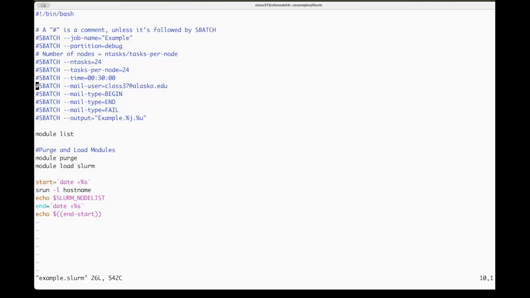And then you can also set up mailing, like do you want the scheduler to email you when the job starts, when it ends, if it fails, and what the email address is. You can also set what file you want the output to go into. So this is the output that would show up in your terminal if you were running things. It's not like any output files that your code generates that you save. And then you can pass it a couple special variables. The %j is the job ID, and the %u is the user.